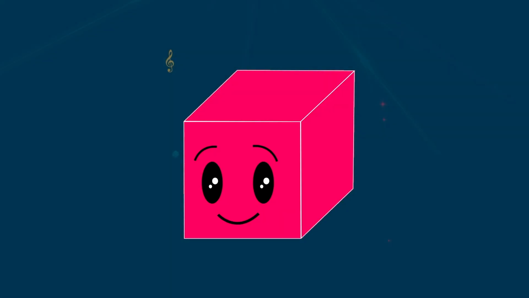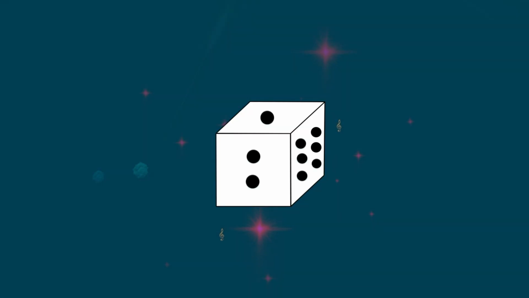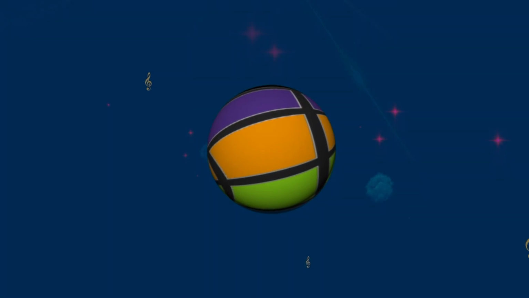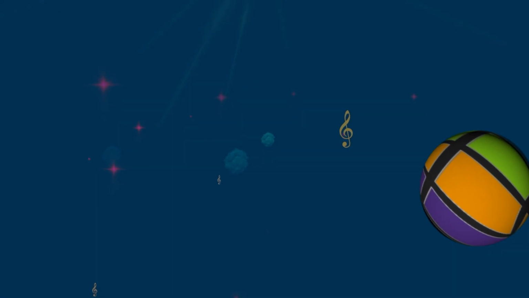A cube has 6 faces all square, like a dice, it's here and there. A sphere is round like a ball in play. It rolls and bounces every day.